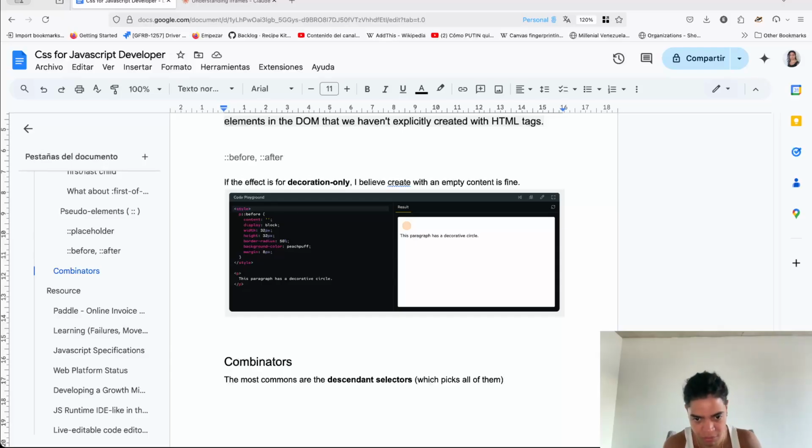Yeah, the most common is the descendant selector, which picks all of them. So the child's on one level, the child's of one level, and the next level, and the next level, and so on. Okay, good.